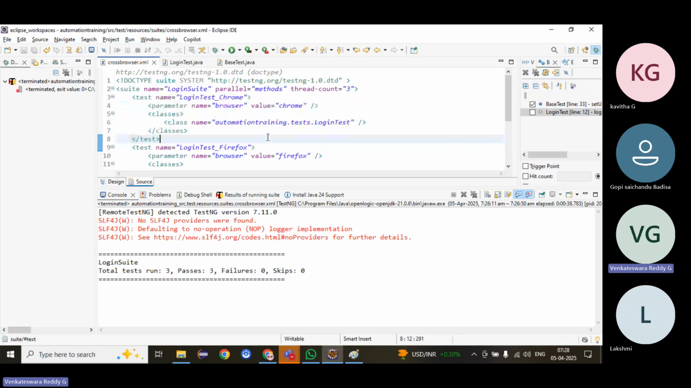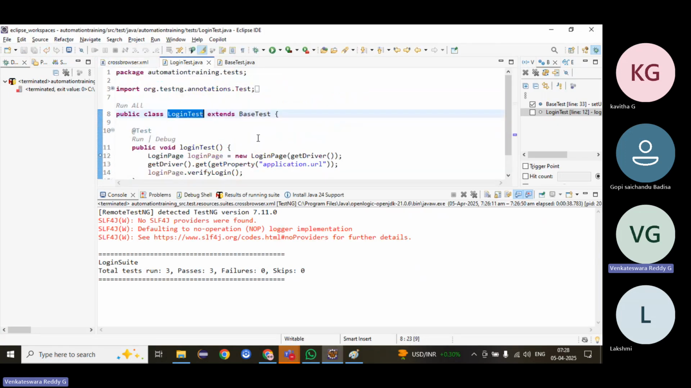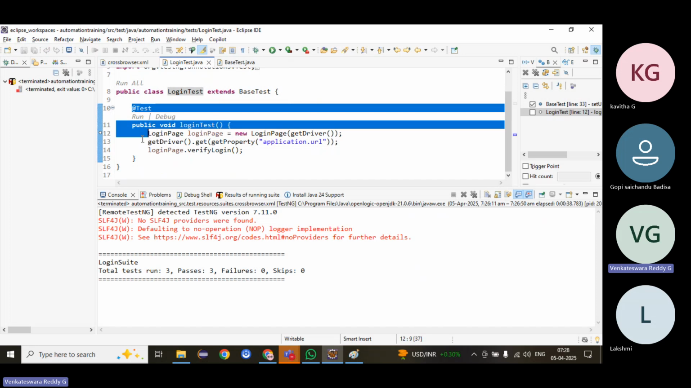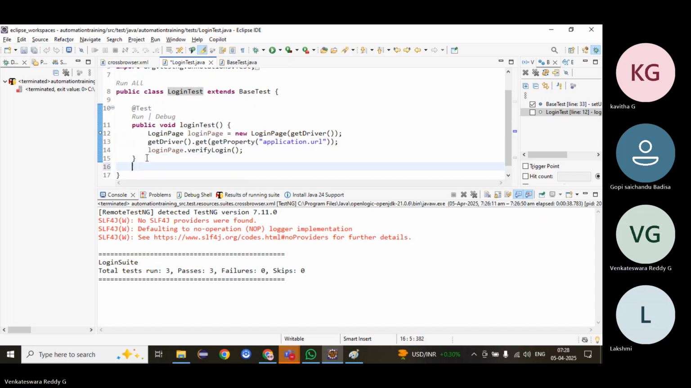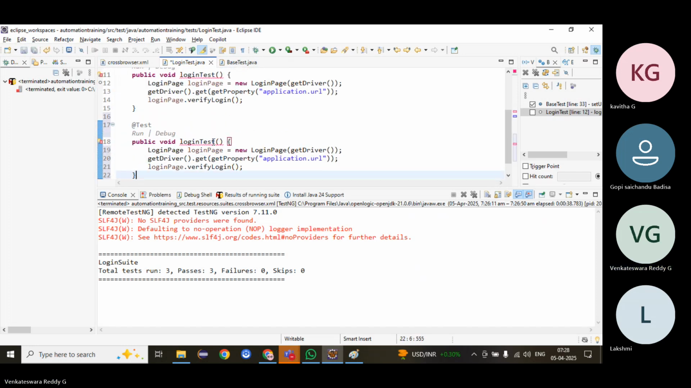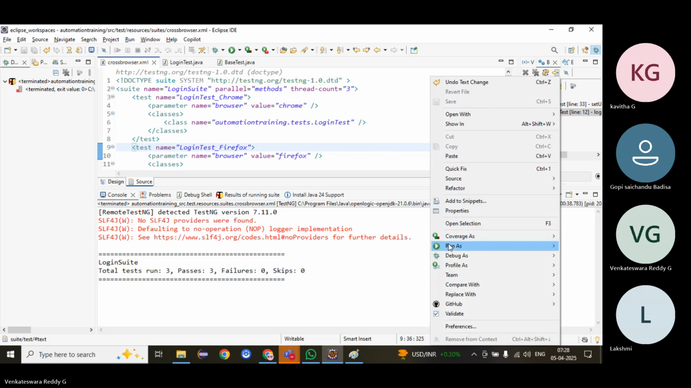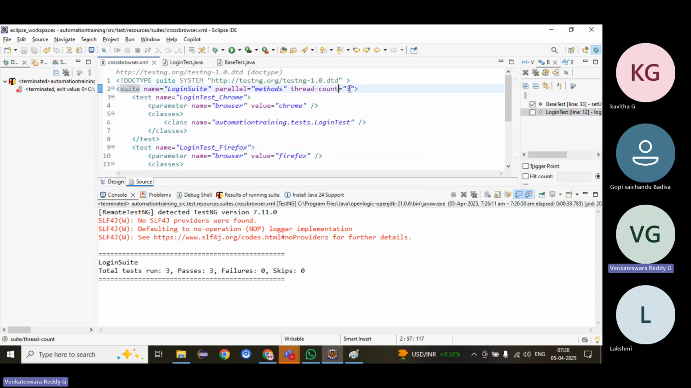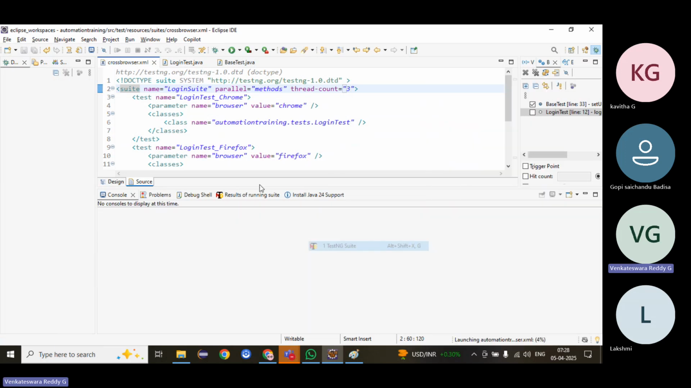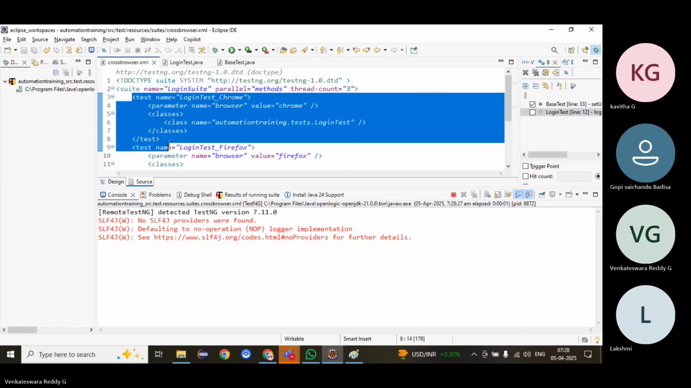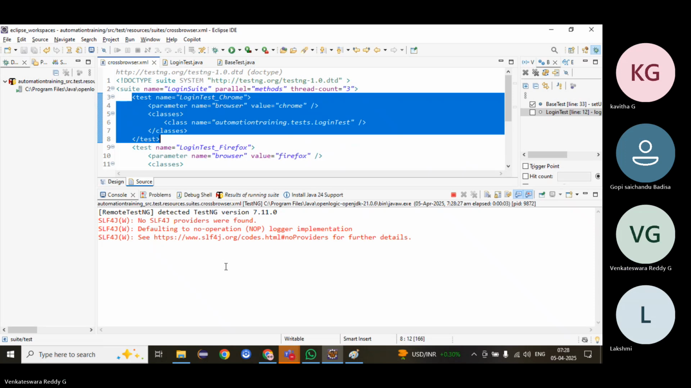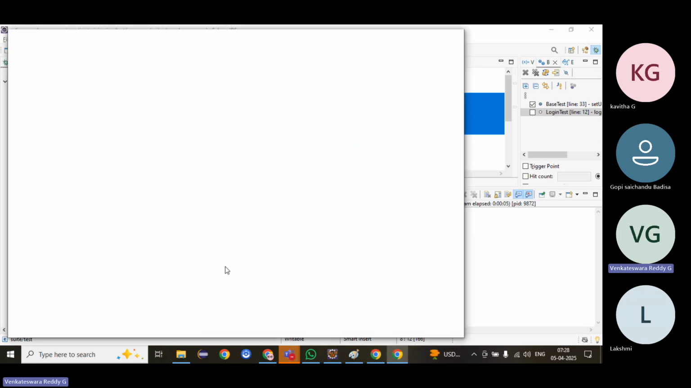How to achieve it? I will add one more test, the same test case. I will copy paste. Suppose login has two test cases. Now, if I run it, we have given three. That means up to three threads it can execute. Currently, how many does the login test have? Two test cases. It has two methods.